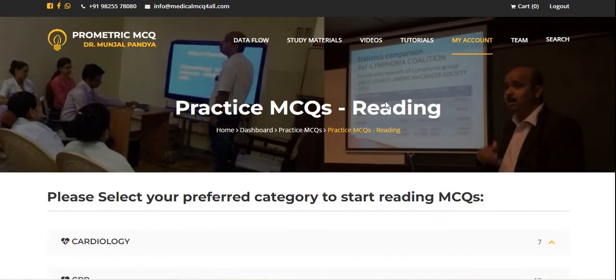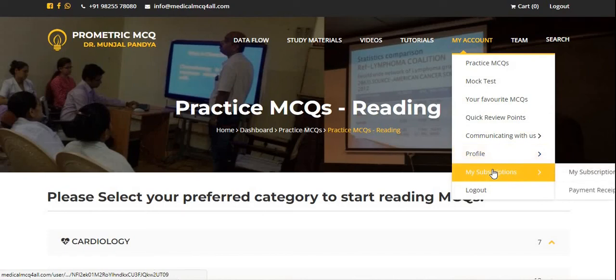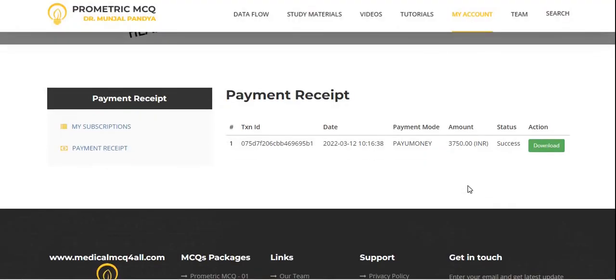Now sometimes you need to see your payment receipt as well, for your record purpose and for accounting purpose. So you go to my account, and in my account, you can see here there is my subscription. In my subscription there are two things: my subscription, where your package and everything is given, and just below that is the payment receipt. If you click that payment receipt, you will see your details.